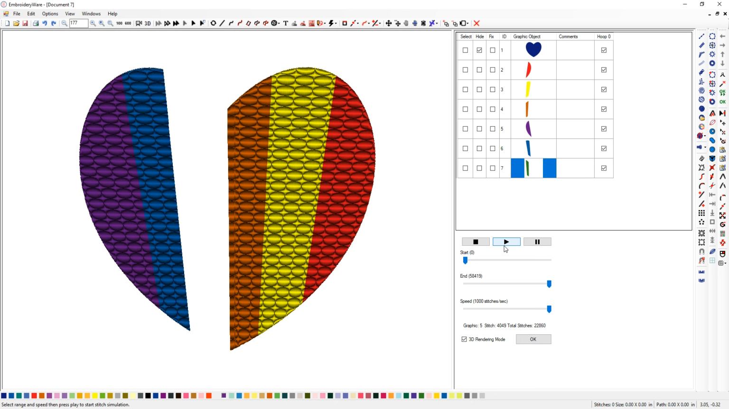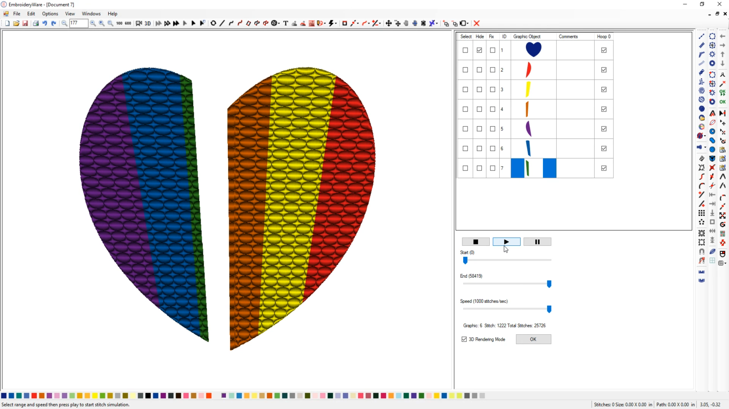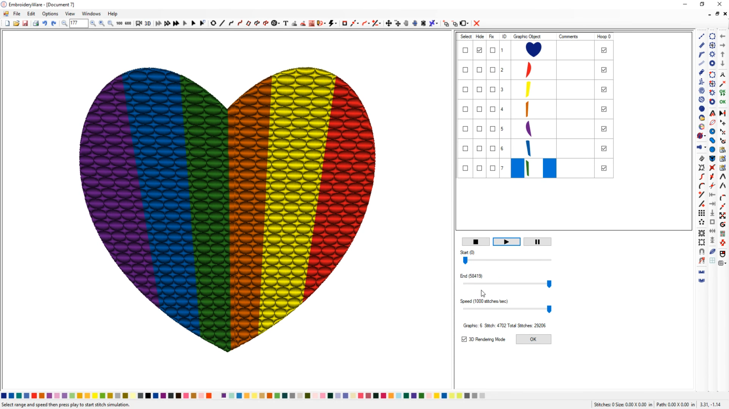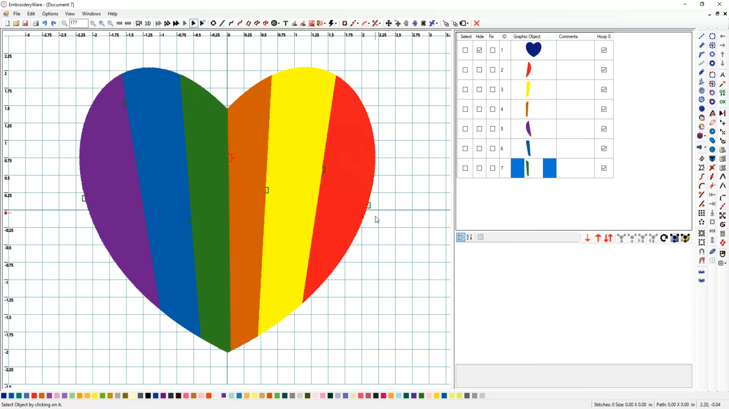There's a lot of stitches in this. Like we said, it was 22,000, almost 23,000 stitches. So this is quite a big stitch out. Now remember that once we have this, because we copied the stitches, we will not be able to resize this. So we would resize it before we copy the stitches and then paste it.